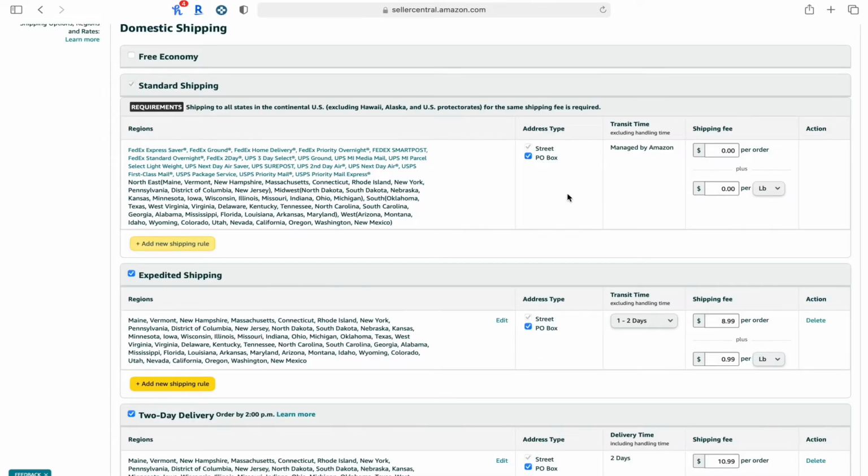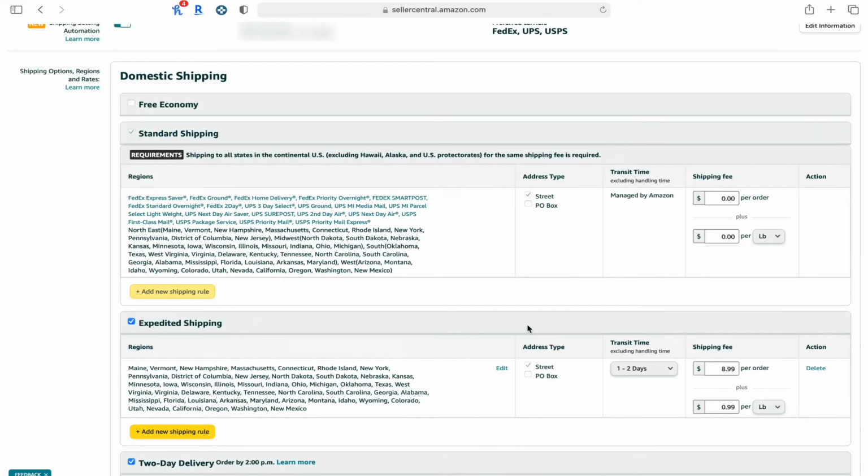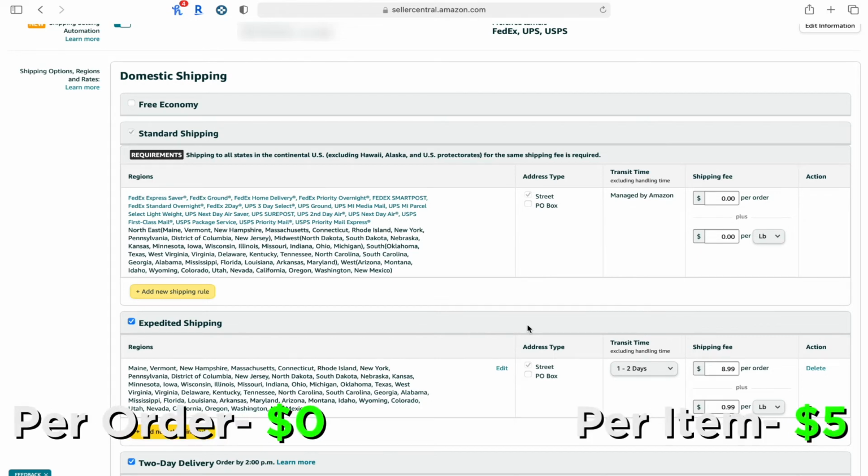Unselect all boxes that say PO Box. We unselected this because the standard PO Box only accepts deliveries from USPS, which in some cases will be more expensive in shipping, especially since Amazon rolled out the new UPS discounted rates, where now shipping first class items are cheaper with UPS when buying shipping through Amazon. For the standard shipping section, you will put for shipping fees $0 per order and $5 per item.